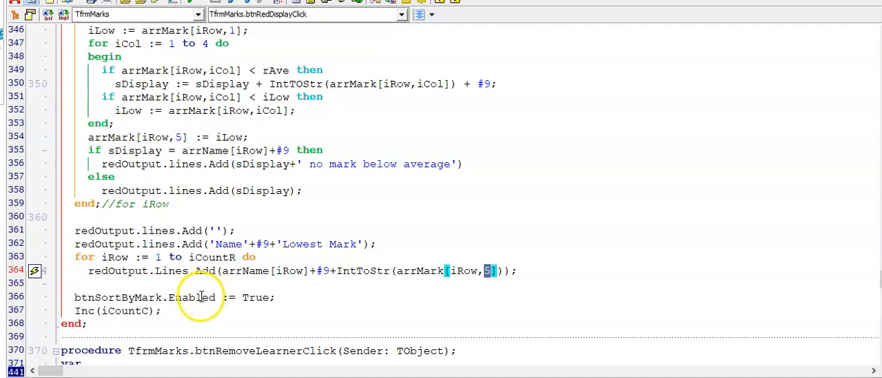I was then asked to enable this button, and then I need to increment my counter for the column, because now after this code ran, I do have values in my 5th column of my array because I've added the lowest mark in that column.